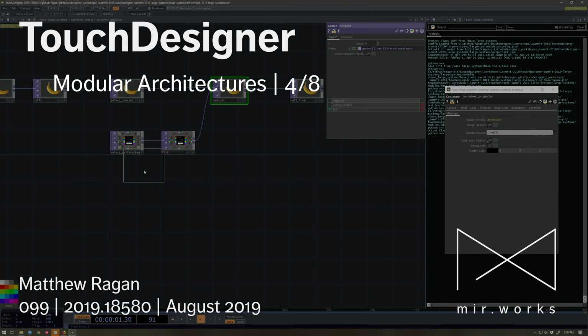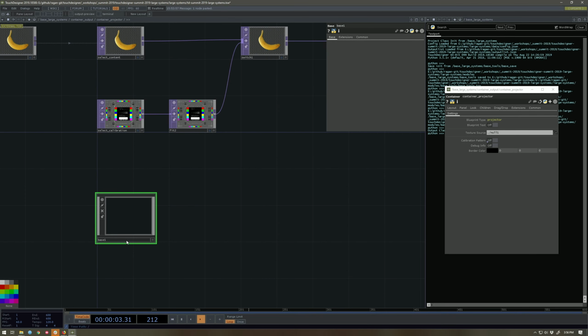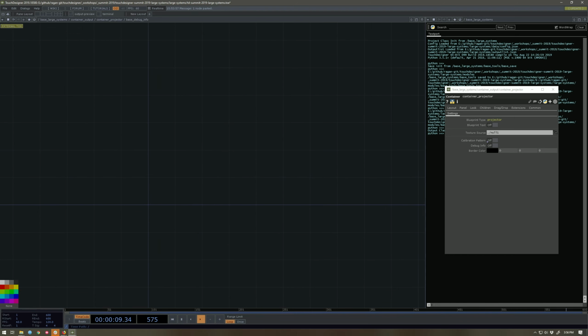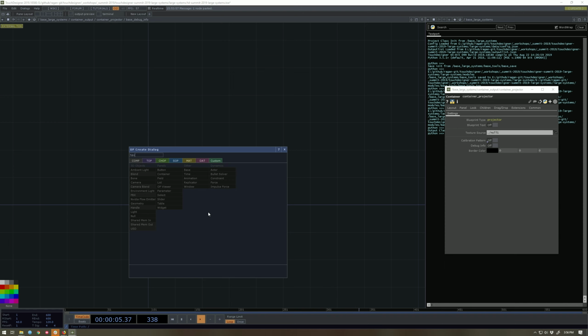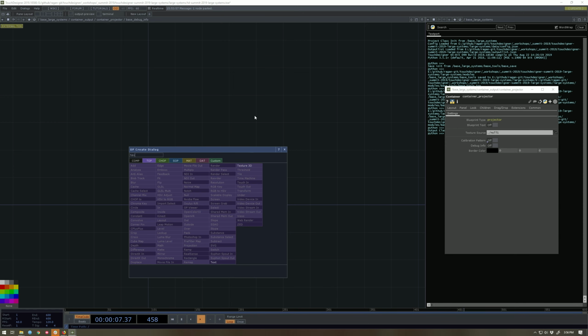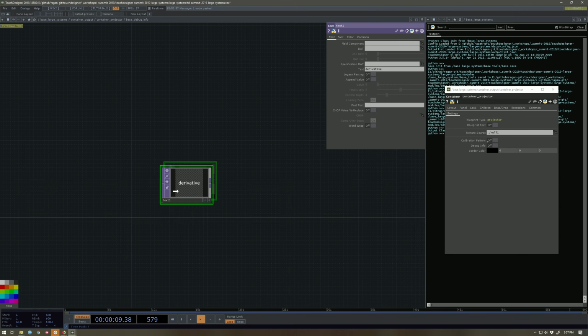Make a base. I'm going to call this base debug info. Okay, that's swanky and swell. Let's dive inside of that and let's make a few things. First up, let's go ahead and start by making a text top. So we can go ahead and grab a text top, dump it here in our network.